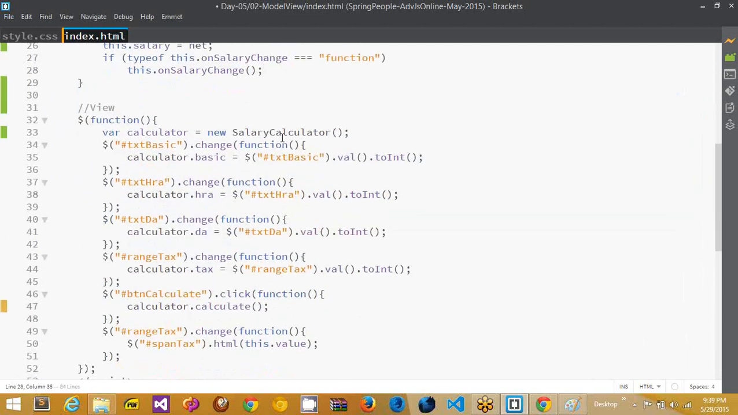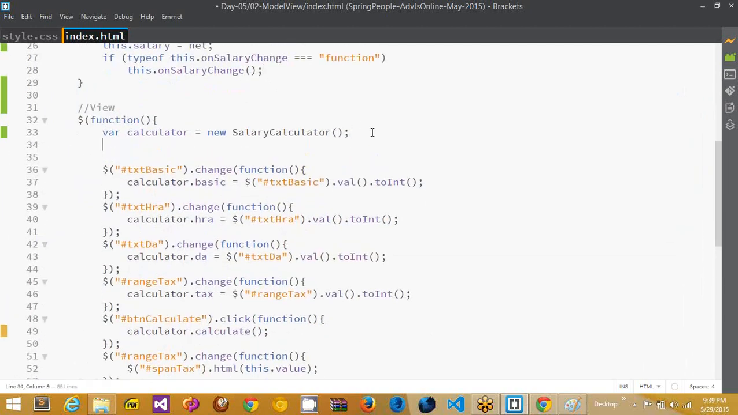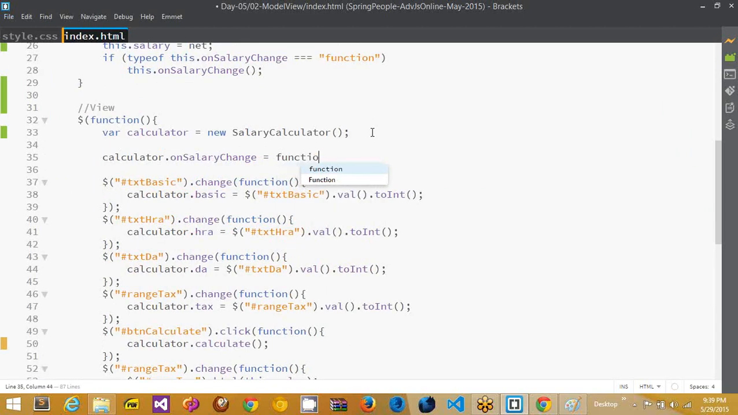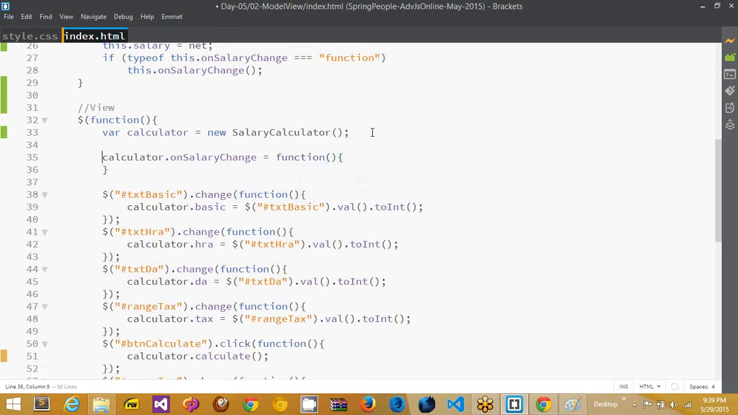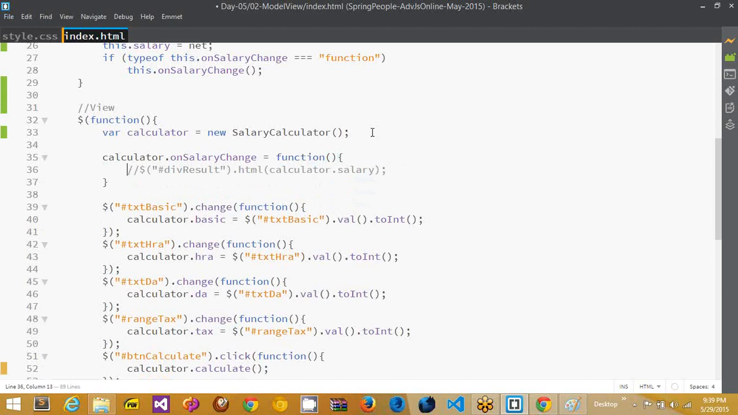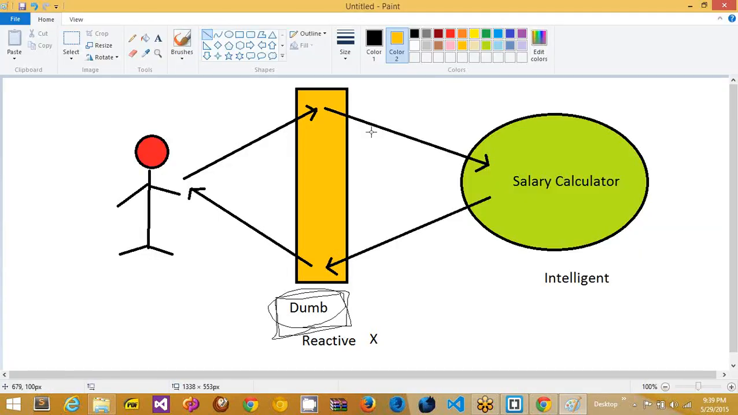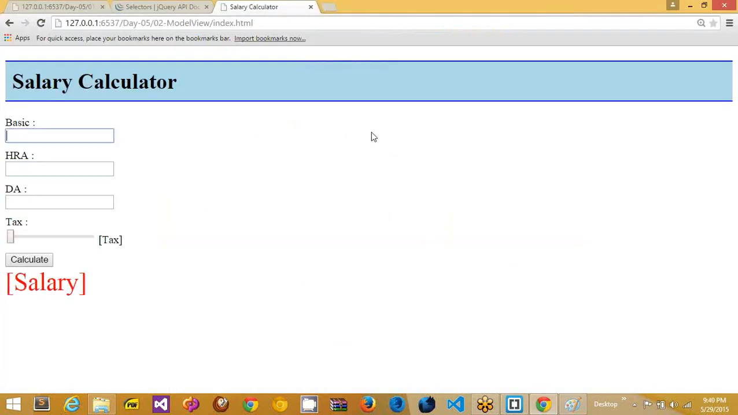Now here, after creating an instance of the calculator, I will say calculator dot on salary change equal to a function, and in this function I will choose to update the salary. Now save this, go back to the browser, reload it. Let us verify if this works. So 10,000, 2,000, 3,000, and give a 5% tax. Click calculate. Works perfectly fine.